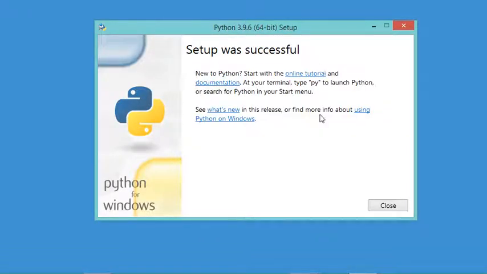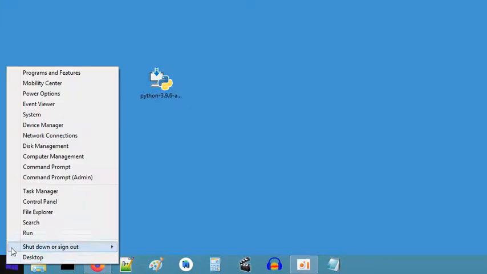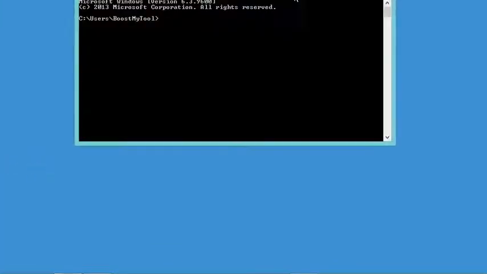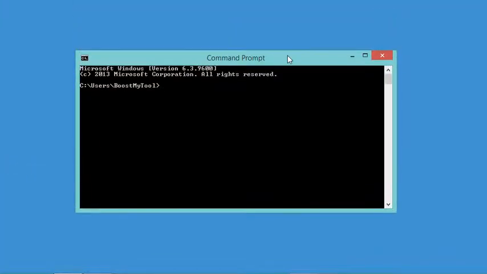Now the installation finished successfully, so let's close this window and let's check that we installed Python correctly. So we need to start the command prompt. And in this window, I will just type the following command, python --version. So this is the version of Python, which means that I installed it correctly. So let's close this window.